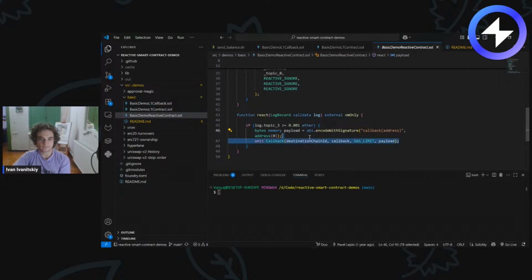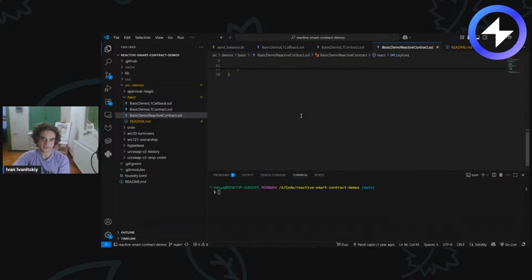And then the emit callback event, as I have said already, this is a keyword. So this is not just a usual event. This is an event that triggers the callback on the destination chain. So we have a destination chain ID here. We have a callback contract address here. We have a gas limit. And we have this payload, which specifies the function to be called and the arguments. So this is all about this reactive smart contract.